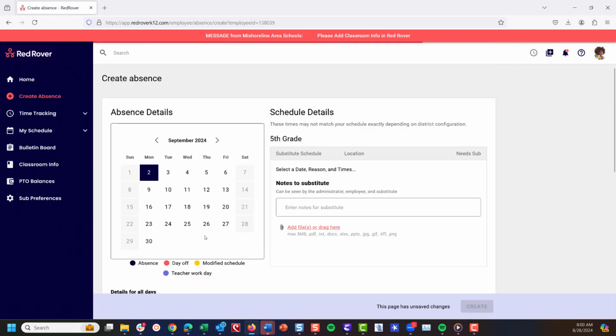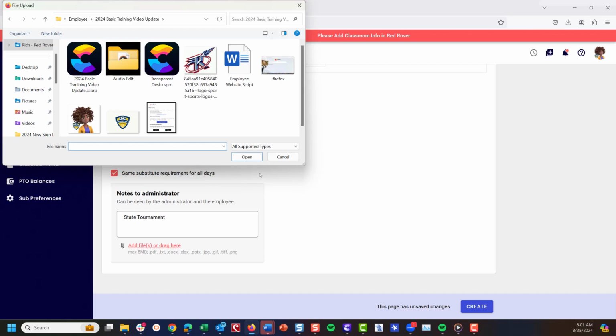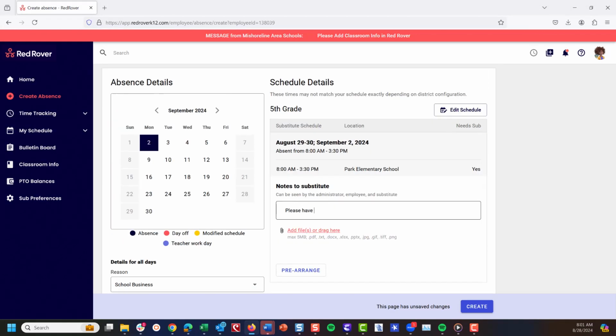Within the Add Additional Details, Hannah is able to leave notes to the administrator like State Tournament, or perhaps attach a doctor's note. She can also leave notes to the substitute like, Please have Emma feed the fish, and attach any lesson plans or special instructions for the substitute.